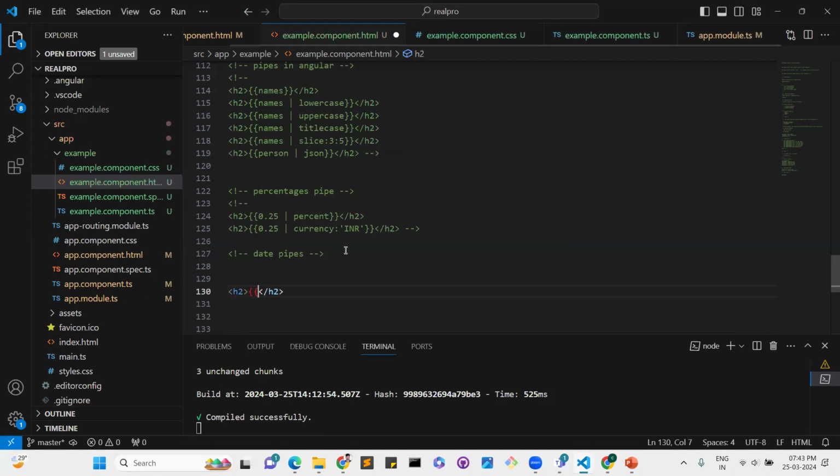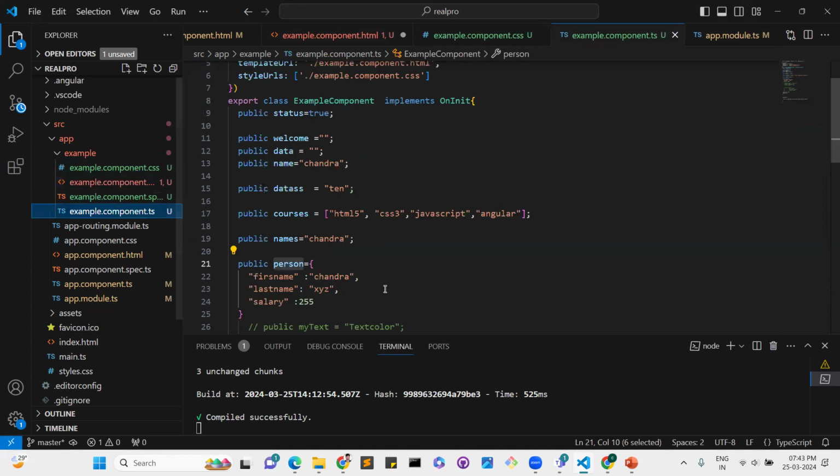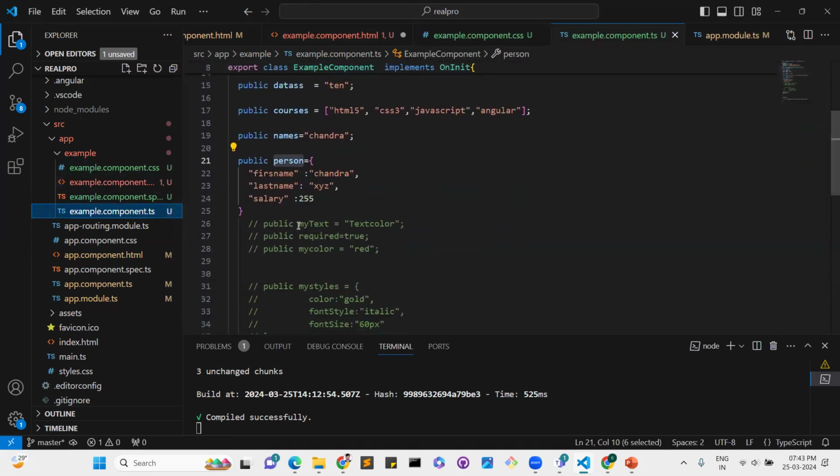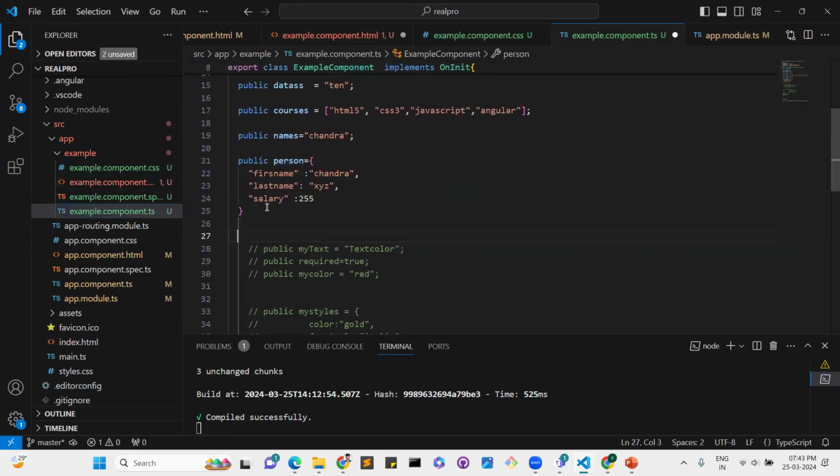Are you understanding, right? Yes, Chandra. These are very, very simple, so that's why I'm covering all the topics with examples.